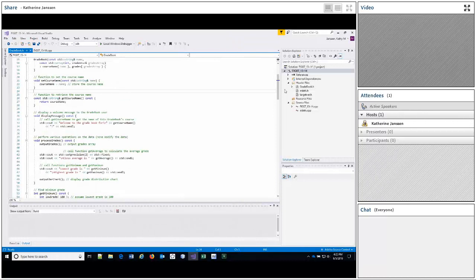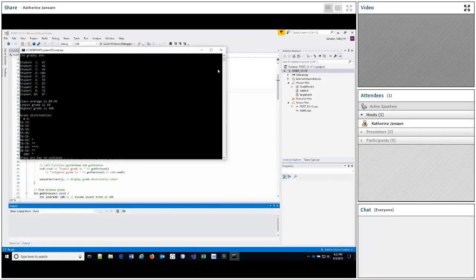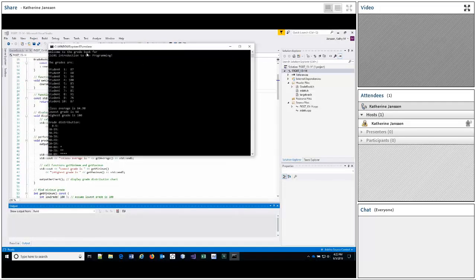So we're ready to run. Control F5. And we have welcome to the gradebook for CS101, Introduction to C++ Programming, exclamation point. The grades are: student 1 is actually grade sub 0, student 2 is grade sub 1, student 3 is grade sub 2, and student 10 is actually grade sub 9.